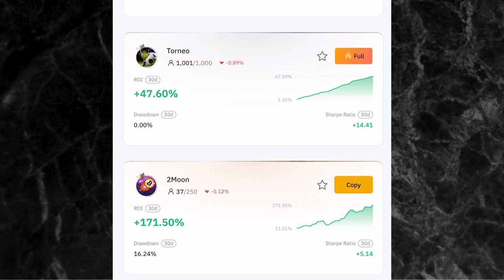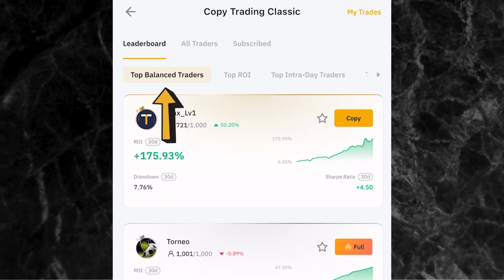Now, if you check the third person right here, this person has 171% profit in the last 30 days, and the drawdown is just 16% loss in the last 30 days. That's the maximum loss in the last 30 days. So you can see this is another example of someone who is balancing profit and loss. So you can see that a balanced trader is someone that is balancing both their profit and their loss.